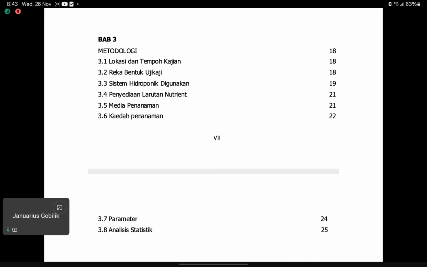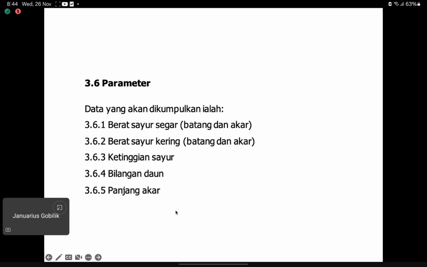Okay, the student also explained about the media used for the planting, and then also the planting technique, and then after that the parameters and analysis statistic. Okay, so he mentioned about parameter actually that is under data collection. Okay, so here he mentioned about things that being collected in the research.